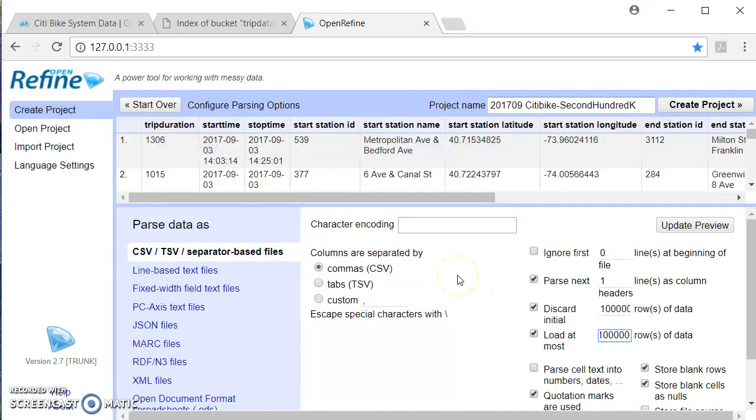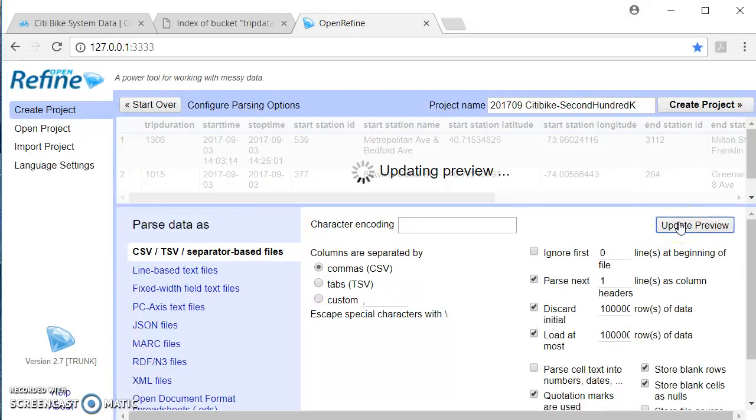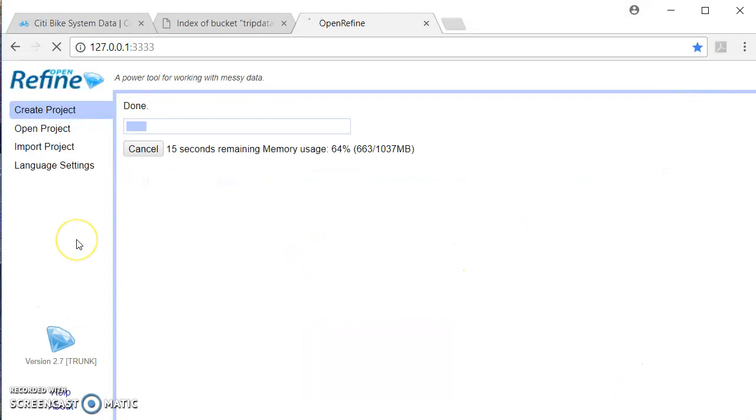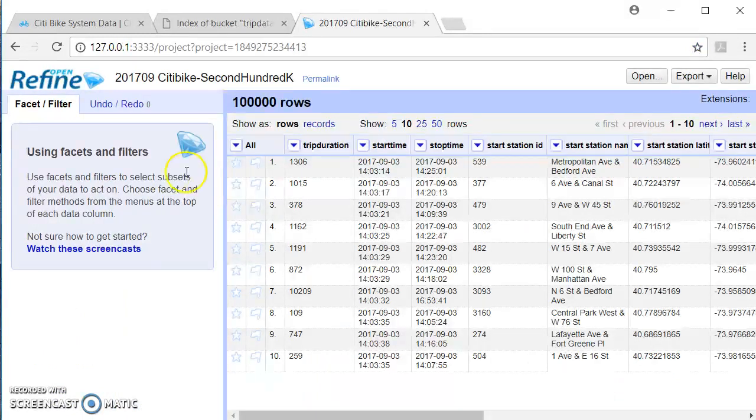By default, like logically then, I am capturing the second 100,000 rows of my data set. So I can update the preview if I want. I can create this project. And now here's the really powerful thing. You can see that just as it was initially with my first part of the data set, the trip duration is text, the start time, stop time, those are all text.